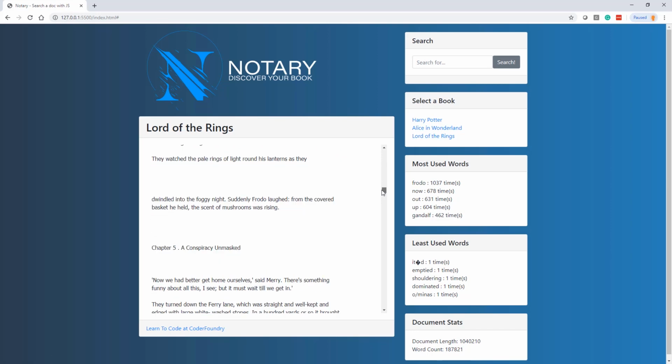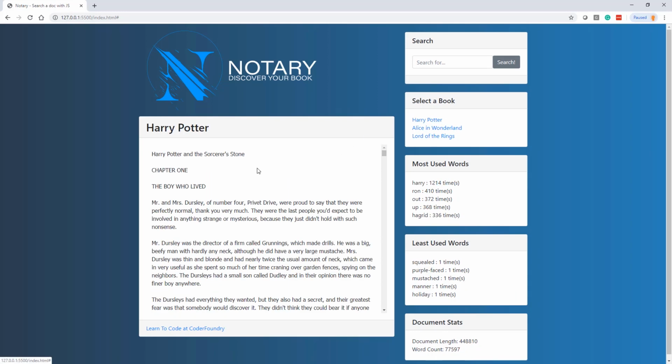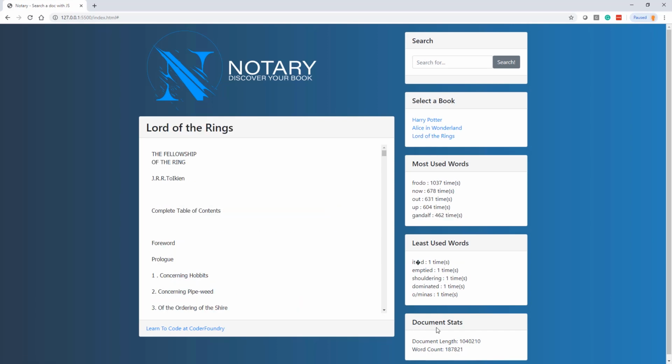So it loads these books up, and if you look real closely, what it's doing is it looks into the text of this document, and it's coming out with the most used words, like Harry 1,214 times, Ron 410 times. The least used word, squealed, was only found one time in the Harry Potter and the Sorcerer's Stone text. And then the document stats would be 448,000, or the length. And then this is the word count. How many words are in this document? If you can guess, Lord of the Rings, being a really beefy book, has a lot more words than Sorcerer's Stone. So I found this fairly interesting.